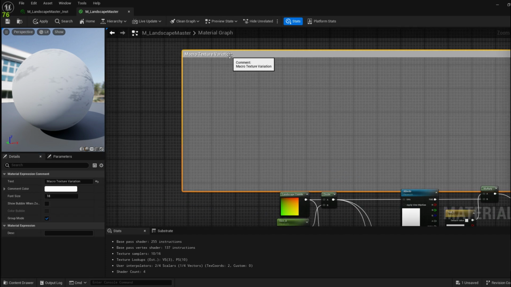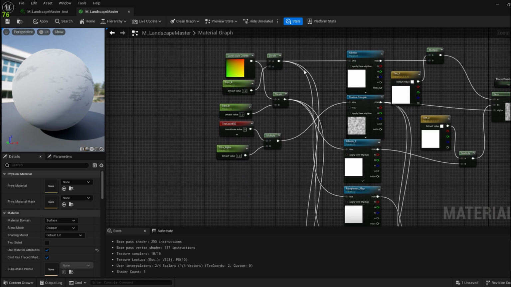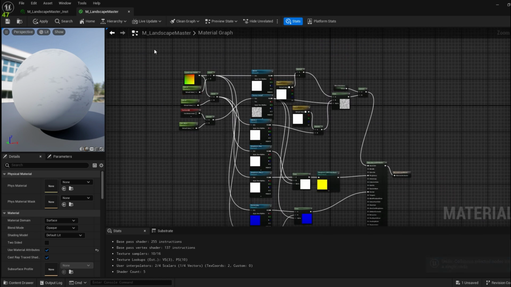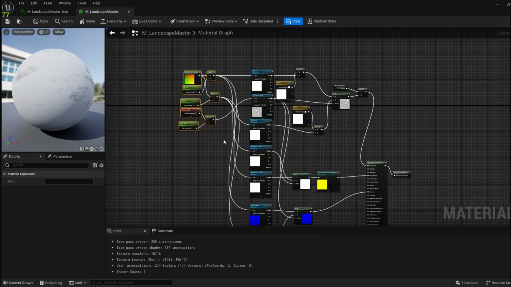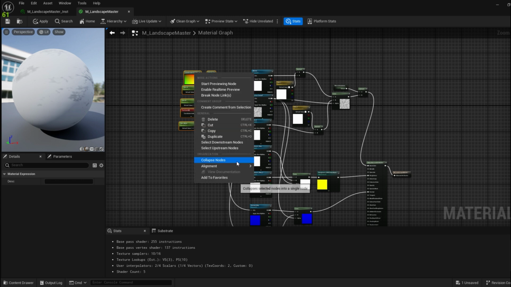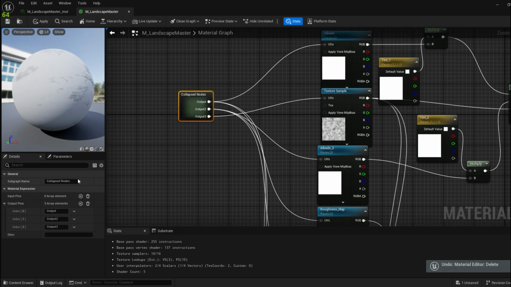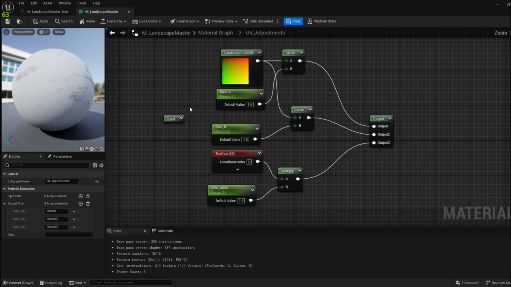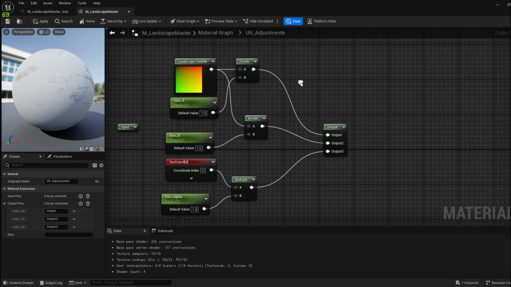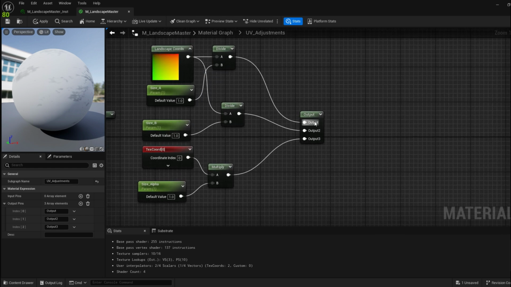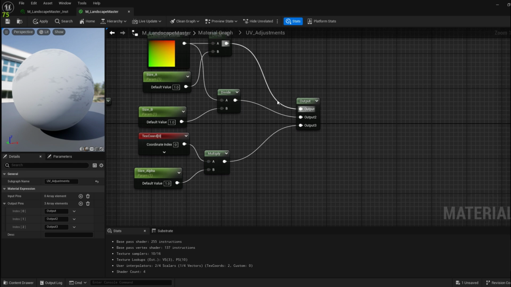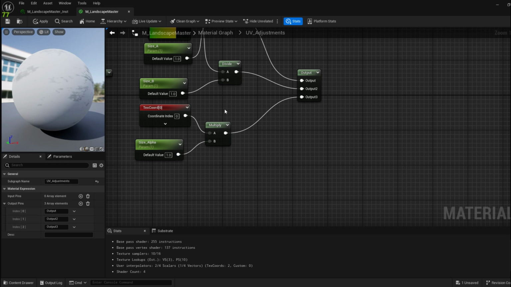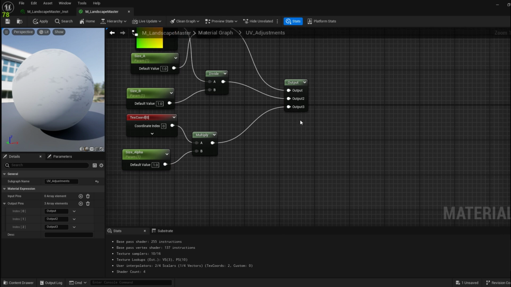Now I can just get rid of this comment box, just like so. And now I can do the same thing for my coordinates as well. I'm just going to select all of them and just click on collapse nodes. And I can rename this to UV adjustments. Now if I go over here, I can see that my size A is connected to my output 1 and my size B is connected to output 2, and my alpha map size controls are connected to output 3.